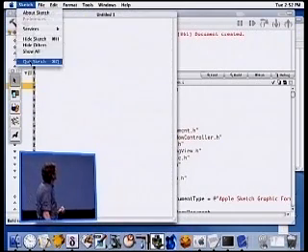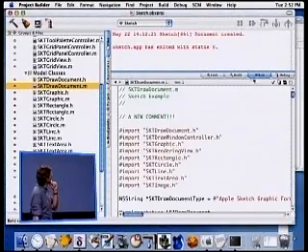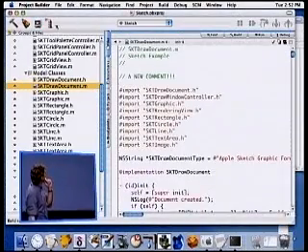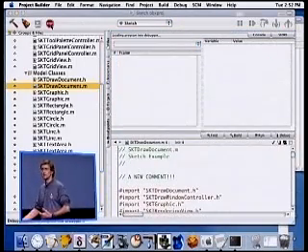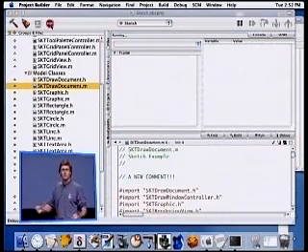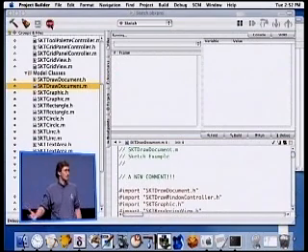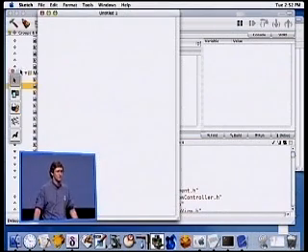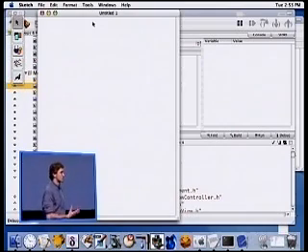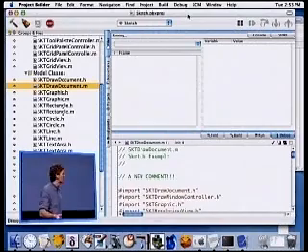So let's quit out of this point, and let's say that we want to debug the project. Now, by default, when you build within Project Builder, it assumes that you're doing development, so it builds for debugging. That's why some of you look at it and say, why is my executable so large? That's because it's got debugging symbols in it until you build for deployment, which you'll find more about tomorrow.